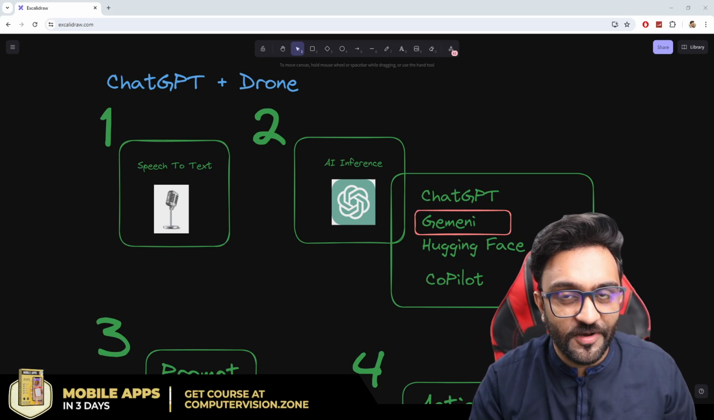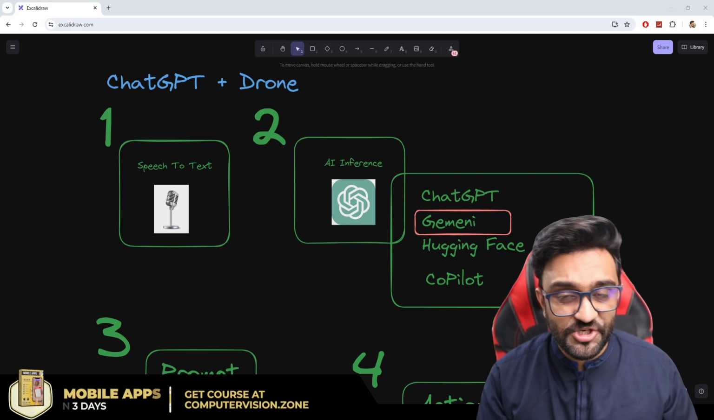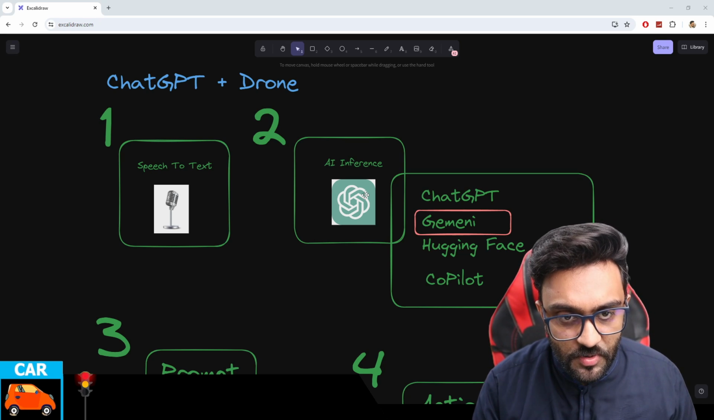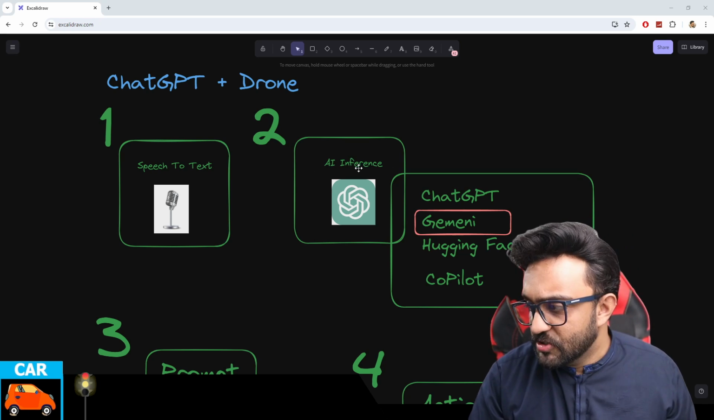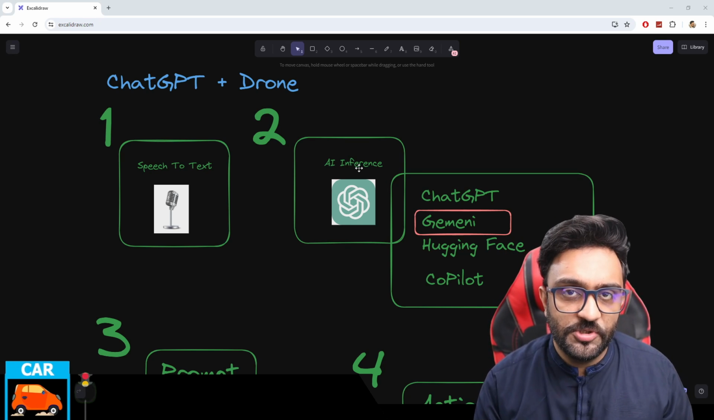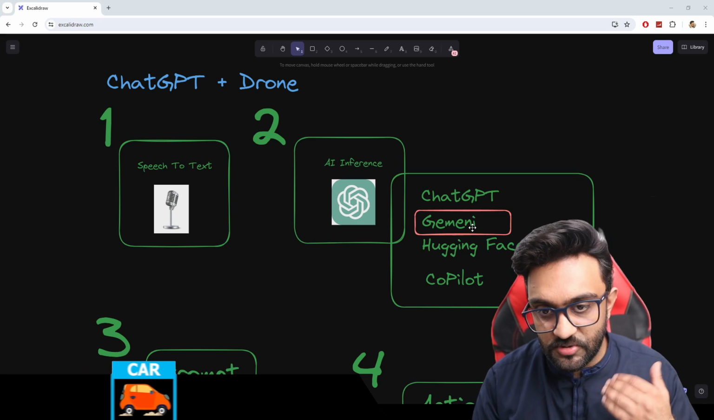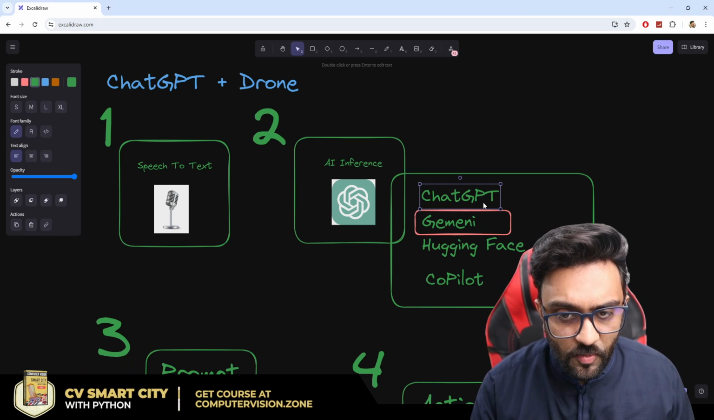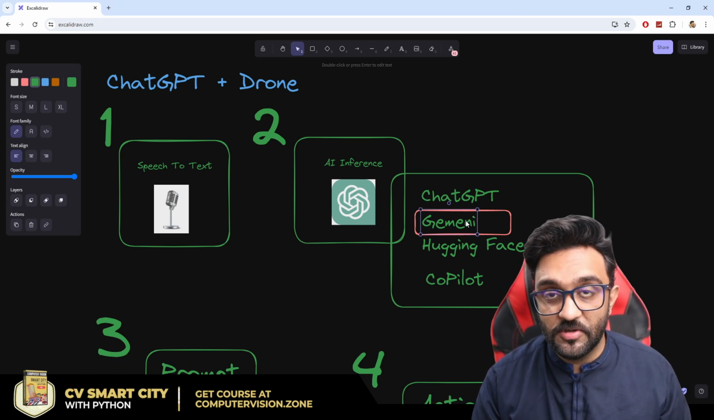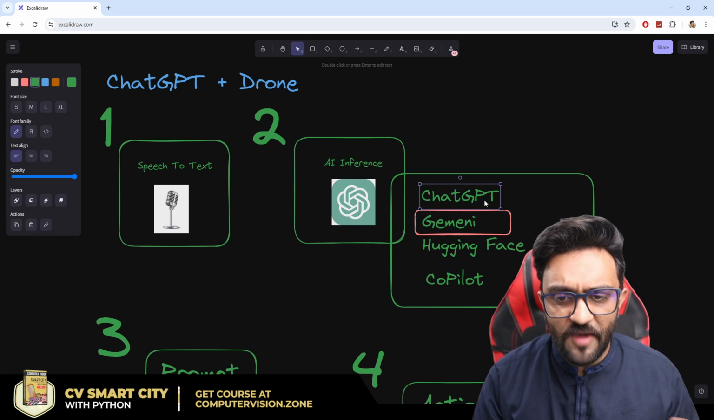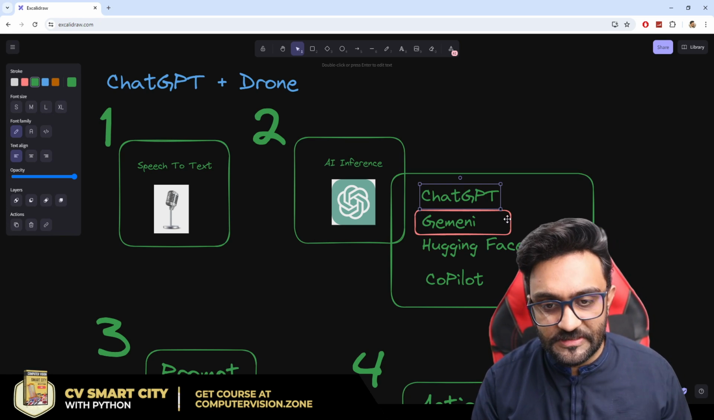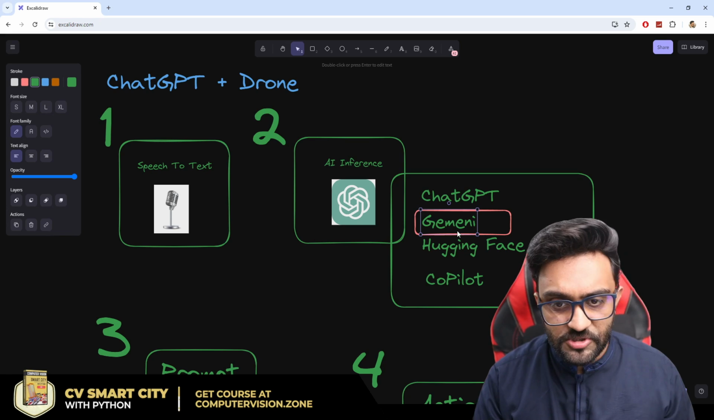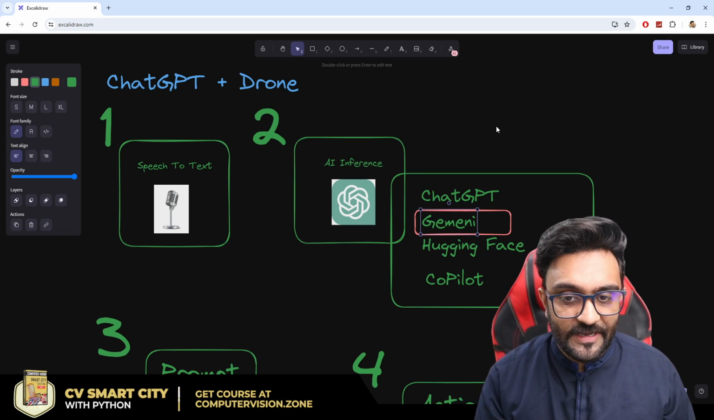Today we are going to continue with our project, which is ChatGPT plus drone. We are going to go to part number two, where we will do AI inference. So now it's up to you, which one do you want to use? You can use ChatGPT, Gemini, Hugging Face, Copilot, and so on. The one we will be using is Gemini because it's free to use. We have done some previous tutorials on ChatGPT and Hugging Face as well, so I don't want to repeat those. So we will be using Gemini today to get the feedback.